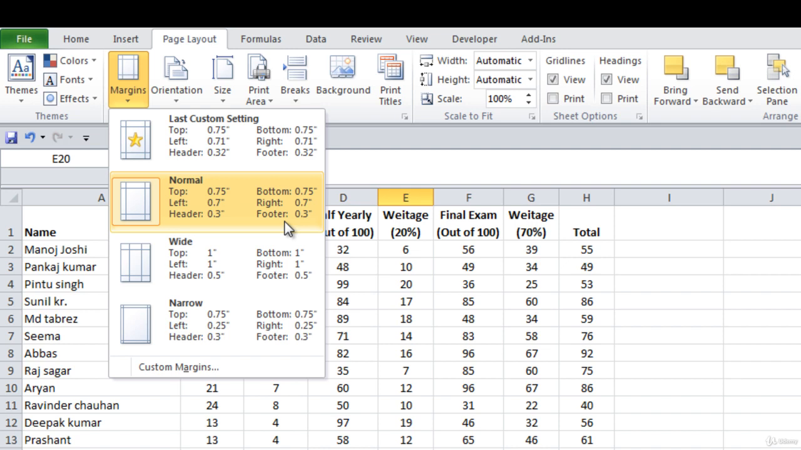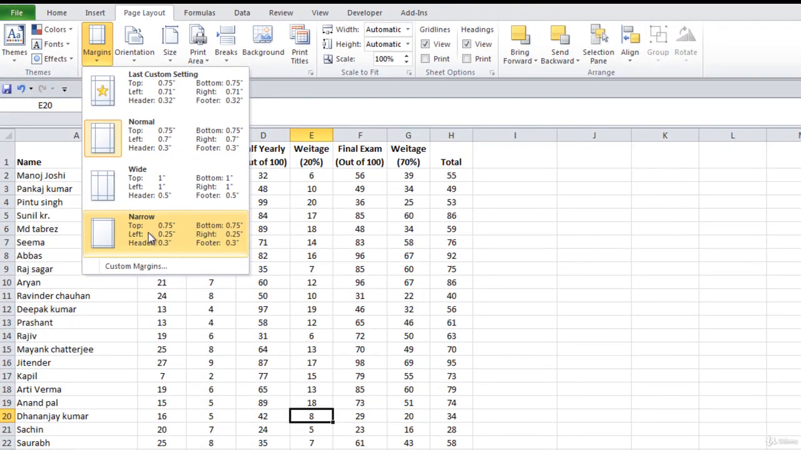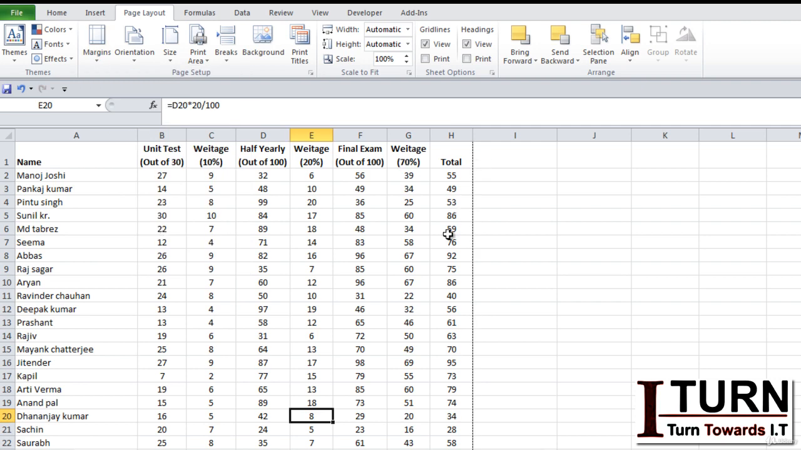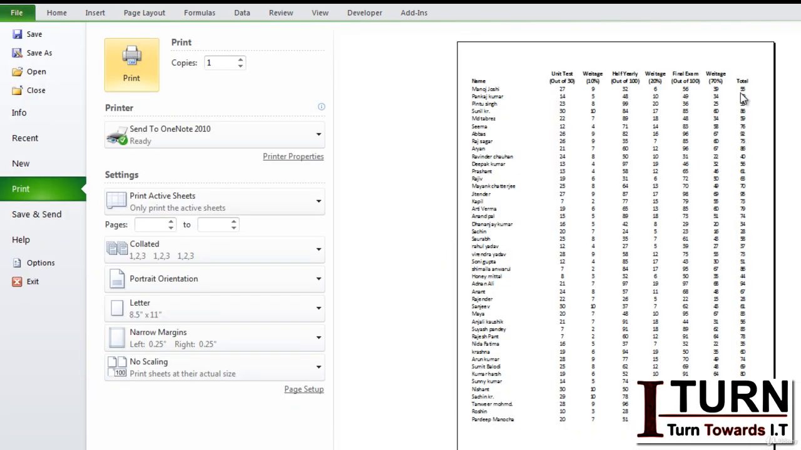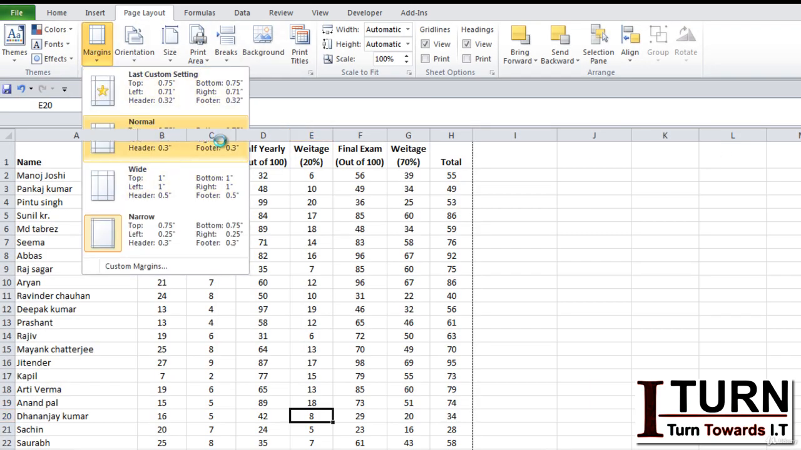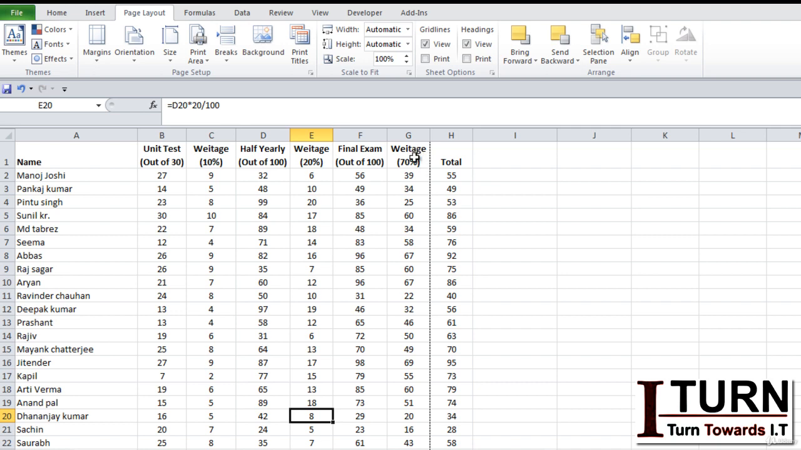This means if you may narrow the margin options in the left, you may see the top and bottom is going to be same, however the left and right is going to be 0.25, means you are leaving a very small space for the left and right margin. This means the content will be more and more content is going to be printed. So I'm going for the narrow option, and you may see now the print is happening up till the level of total column. Before it was up till the level of, if I go for normal, you may see that now the printing is happening up till the level of weightage column.